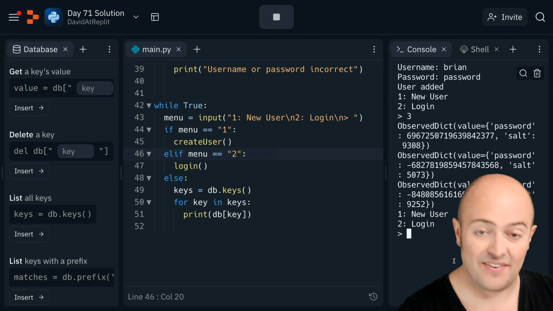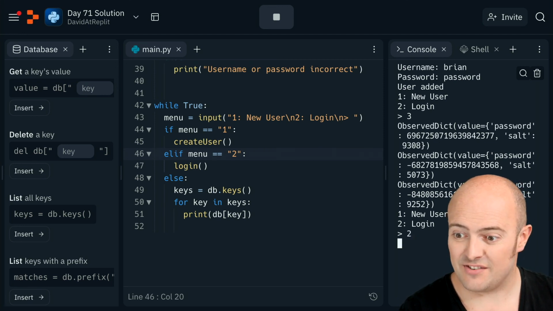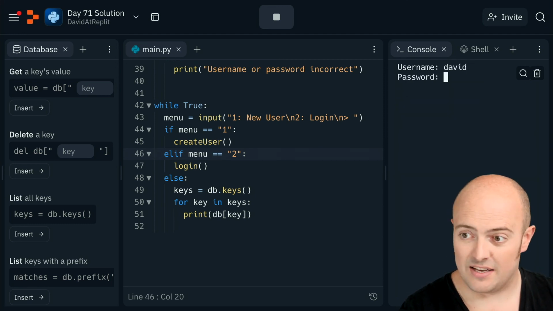Okay, let's see if I can log in now. The pièce de résistance. David. Baldy1. Woohoo! Done. Sorted. What more do you want? So, you should be able to build a reasonably secure login system now.